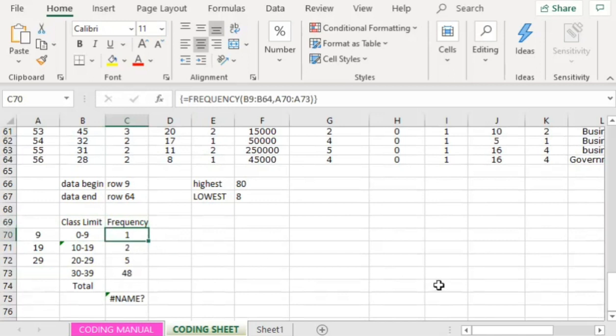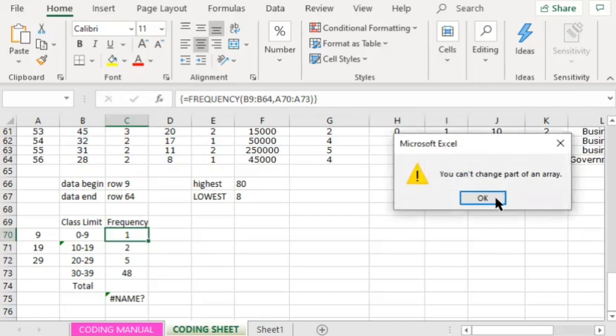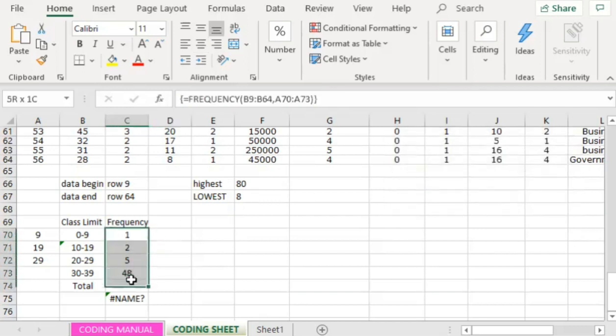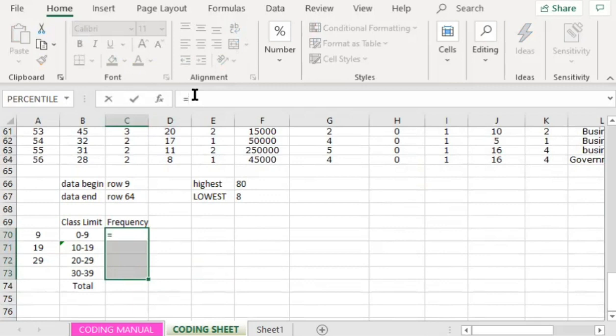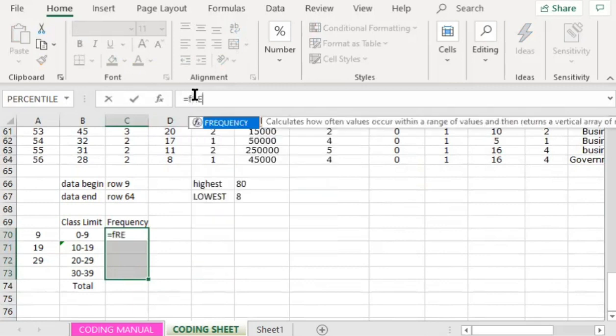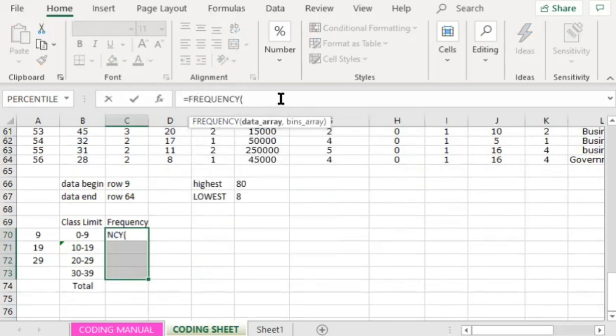So let's say we're going to delete this for our purposes. So we're going to demo the computation. Okay, since we want to compute all of the frequencies of this class limits, you better have this highlighted and then type equals frequency. It's here now. Frequency.